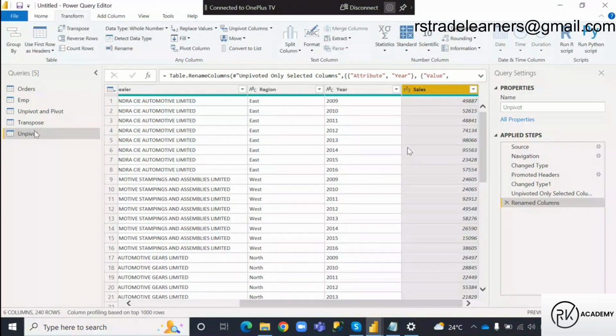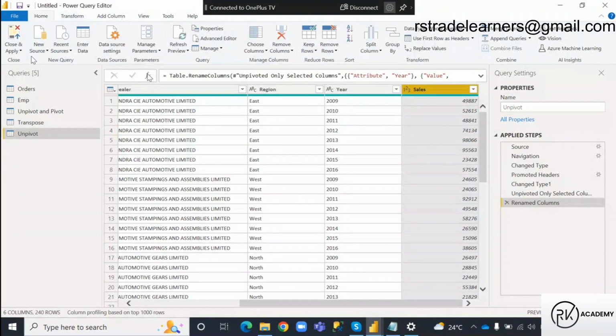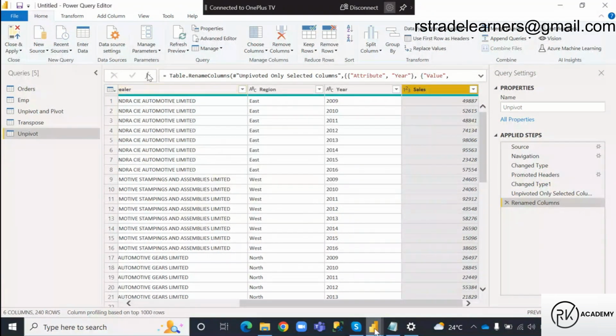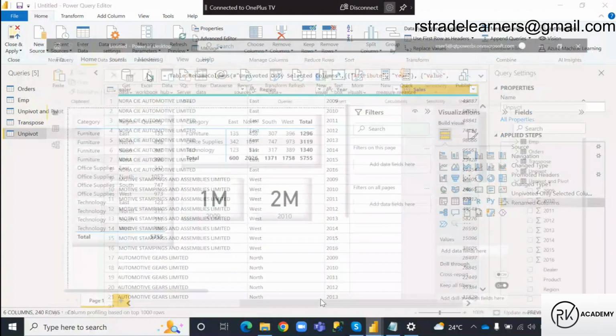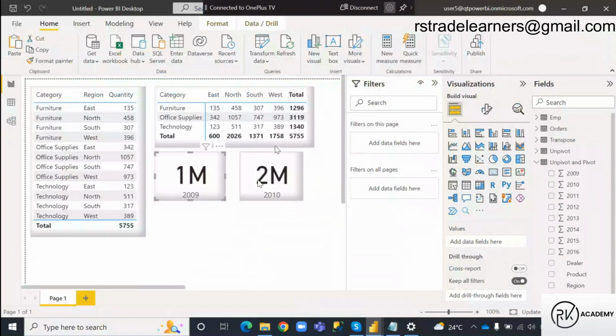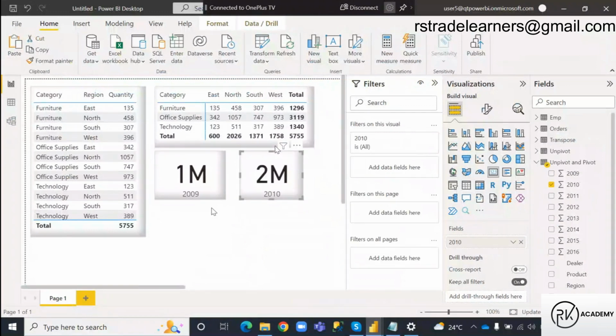So I can load it to the Power BI Desktop. How can I load it to the Power BI Desktop without closing this Power Query? Just go to the Close and Apply section. Just click on Apply, guys. Okay. So that is going to be loaded there. Now let me go to the Power BI Desktop. I'm on Power BI Desktop now, right?